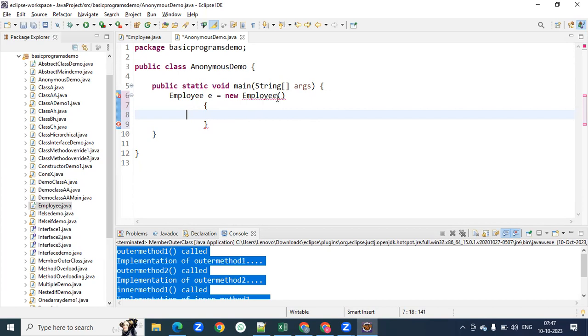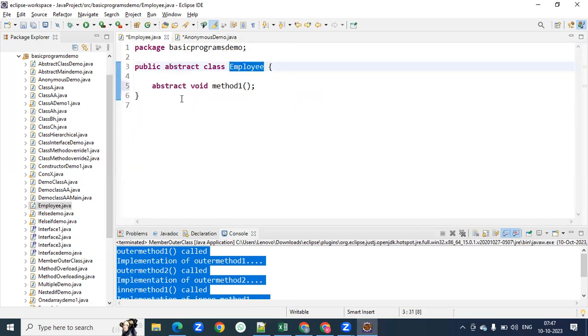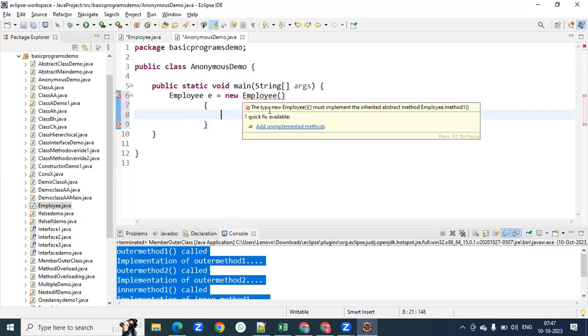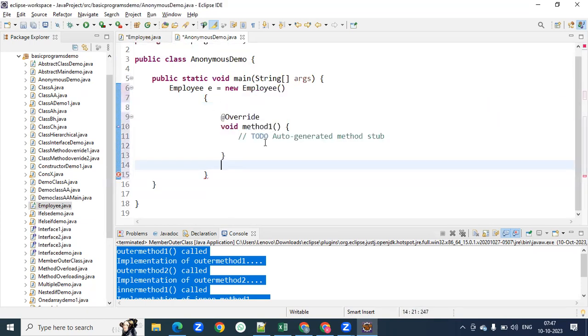Then, what is this error? If you see here in the Employee class, we have given an abstract method. Abstract method in the sense where we are not going to write the implementation, or the logic for that particular method. So when we come to this, we select add unimplemented methods.